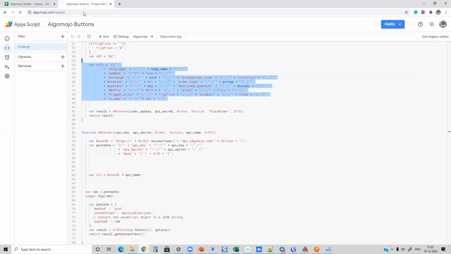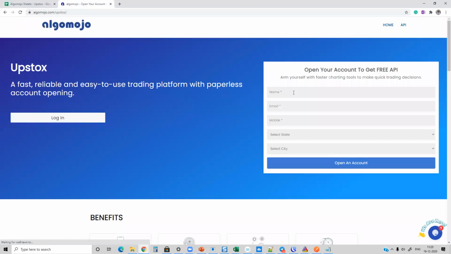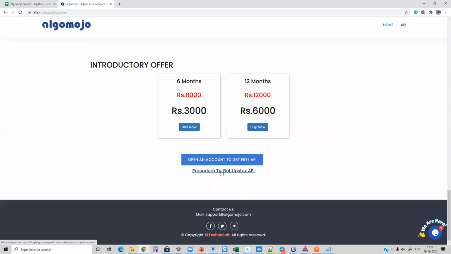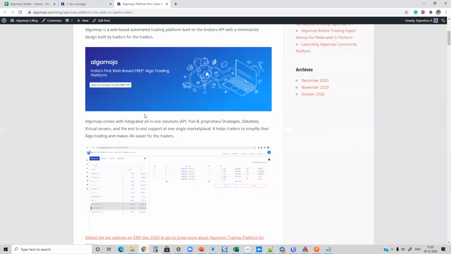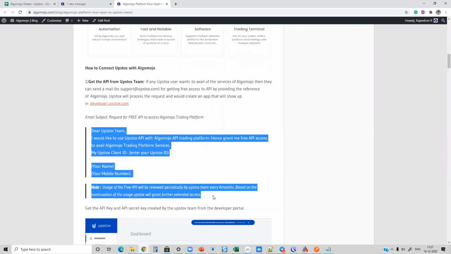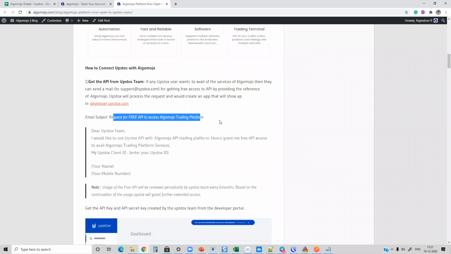You can go here. If you're an existing customer, you can place your name over here. Or if you are already an existing customer, what you have to do is send the mailer. The Upstox team will be processing even for existing clients of Upstox. Not only new clients, even existing clients will be able to get the API key and API secret key. This exclusive access we got from Upstox. So you have to send a request for free API to access the Algomojo trading platform.